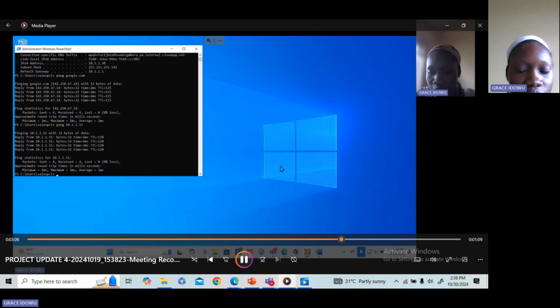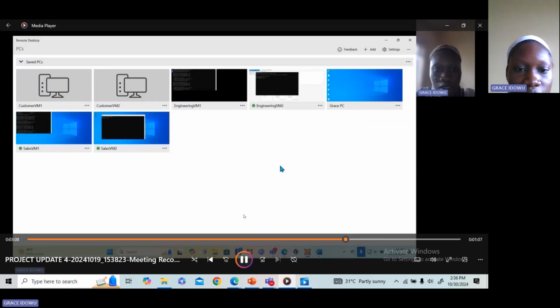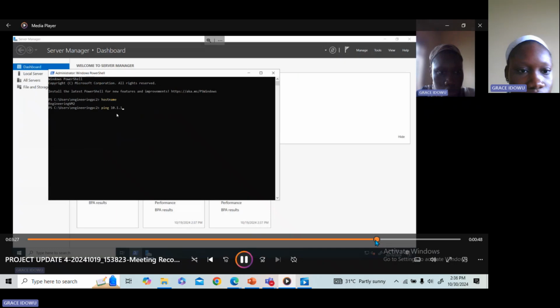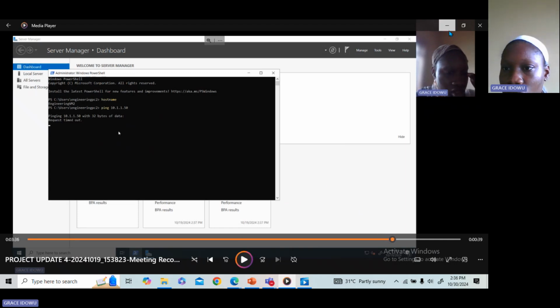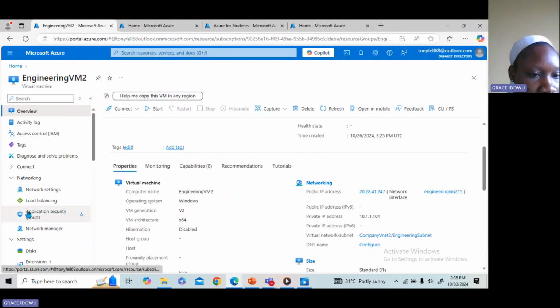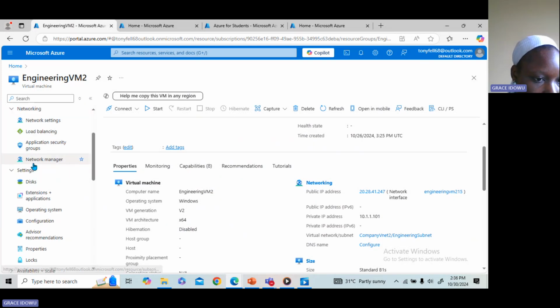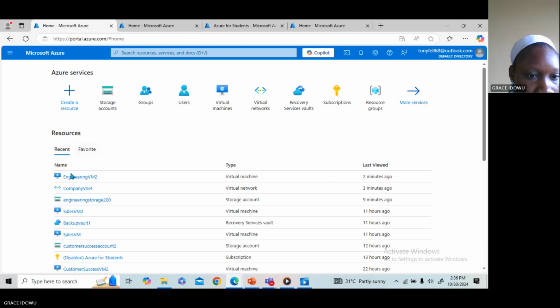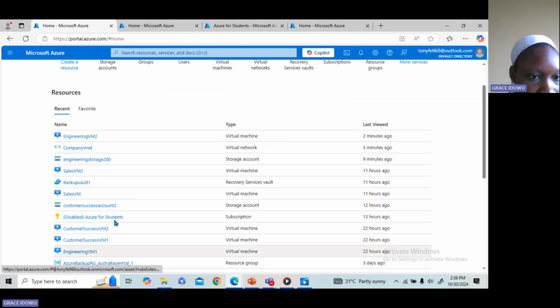Yeah, so I went into the engineering subnet and I tried to ping the sales VM from there. So you're going to see me try to ping. Yeah, and you see that it came out as failed because they are not on the same subnet. So that is for that aspect. And just to show you the rules that I set for the network, I used a network security group.